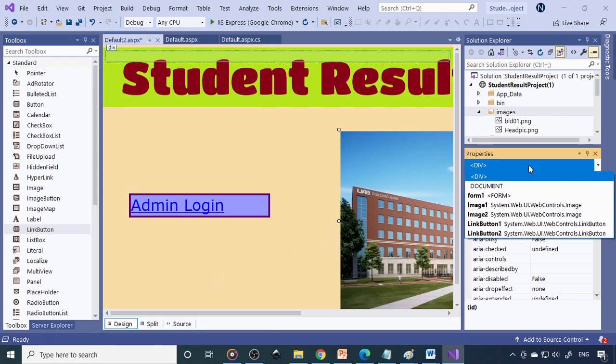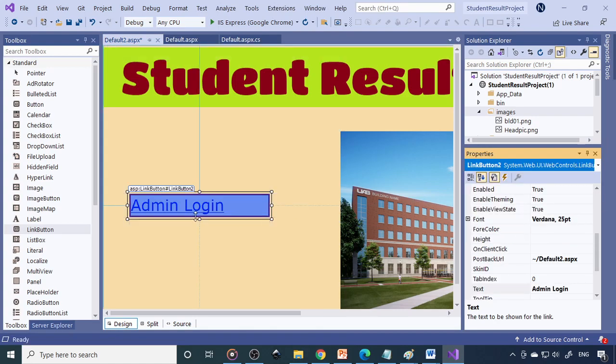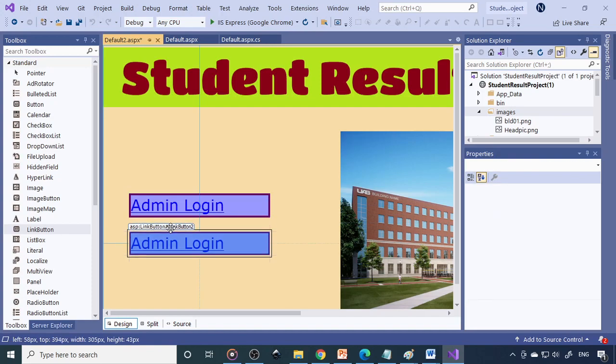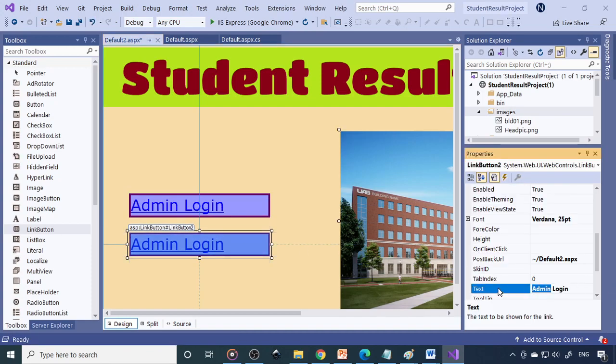So it's pasted. Now you can see that link button 2 will be there in the properties. So select this and then bring it down. So then you have to give a student login. Give the name as student login. Now this page is ready.